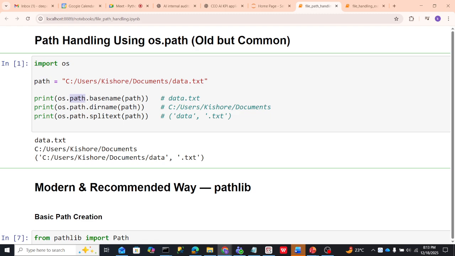Inside the path, we have multiple functions available. Path is a class that is available in the OS module. See, if I specify a path something like this, what is path here? Path is a variable. You can give any name. So let me take this path one. So this is the given path.